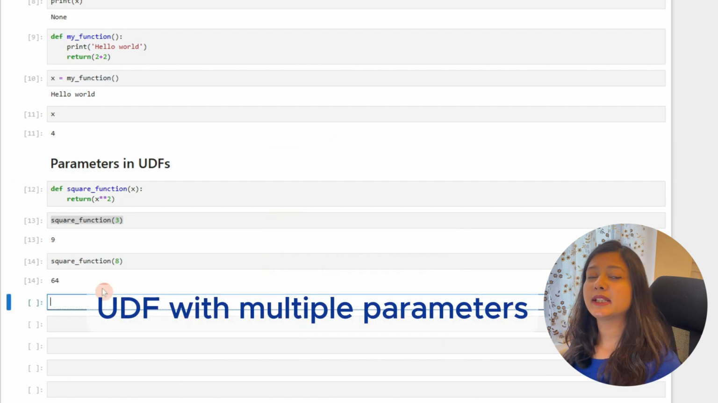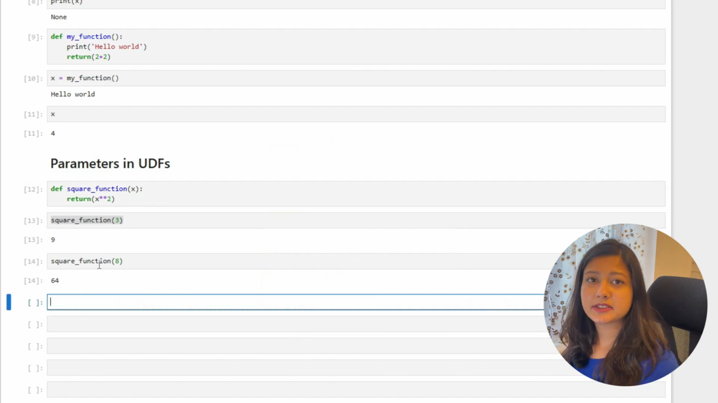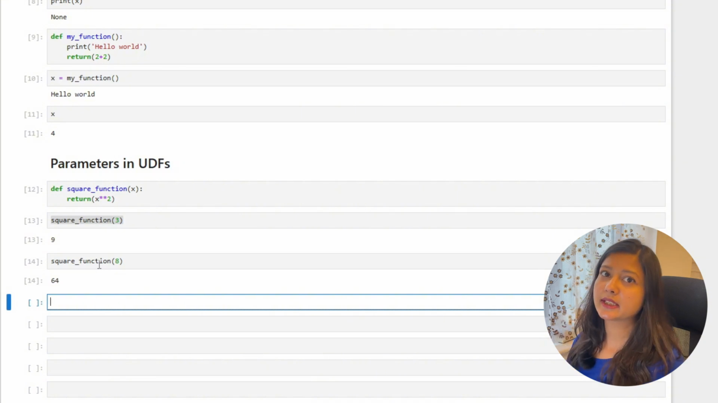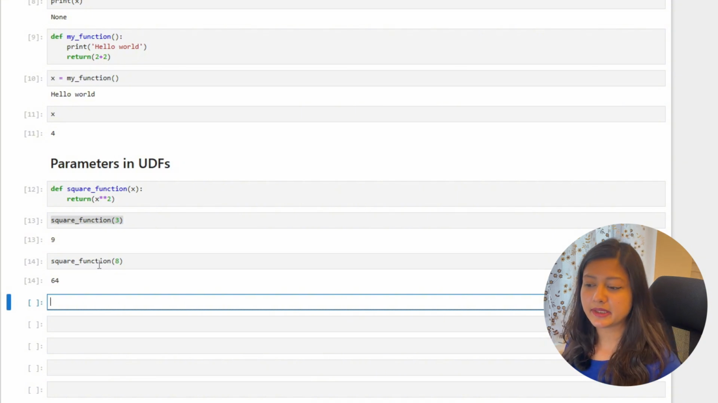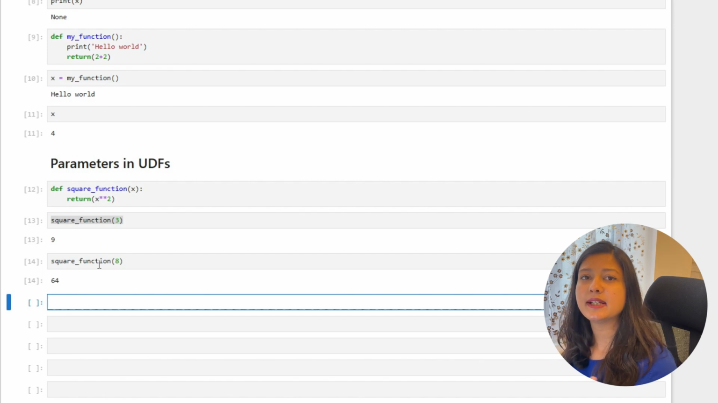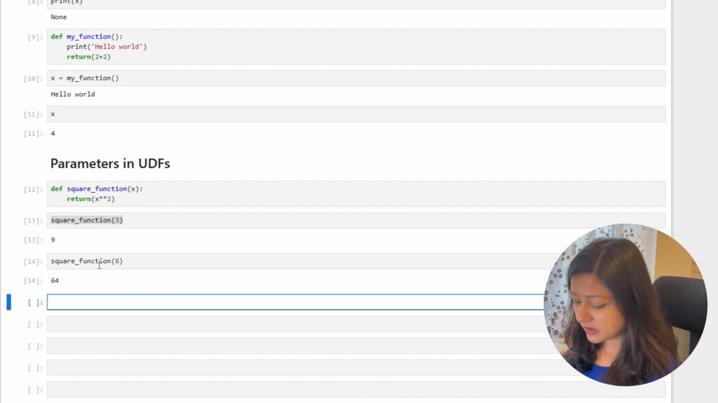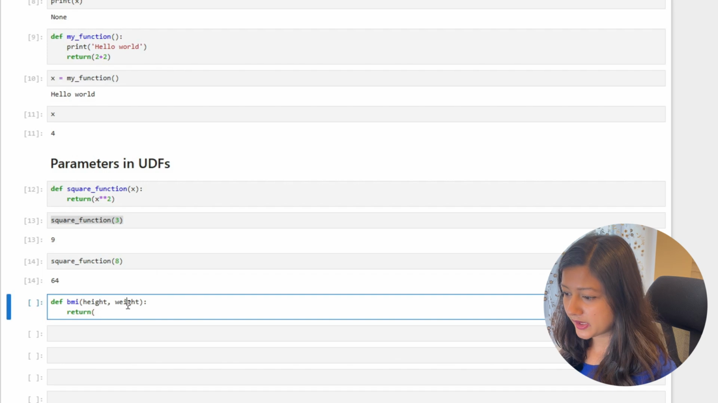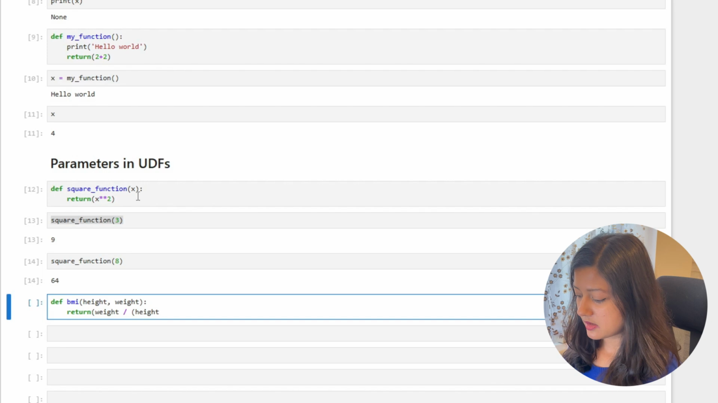In any function, we can have multiple parameters. Let's take an example. Suppose we want to create a UDF for calculating BMI. The formula for BMI is weight divided by height square, where weight is in kilograms and height is in meters. So let's see. Our function is def BMI, and if I write, let's say, height comma weight, and then return weight divided by height square.